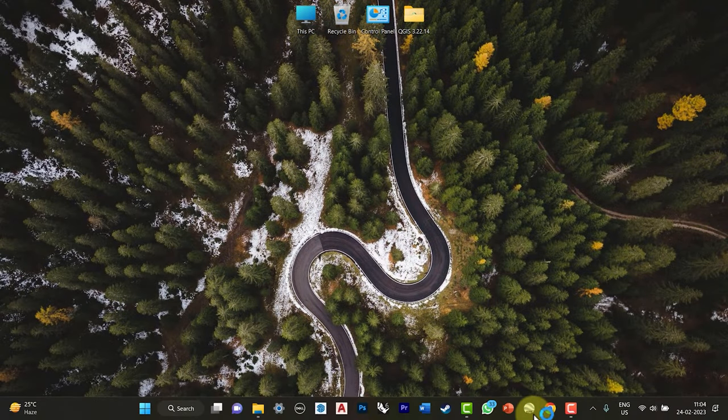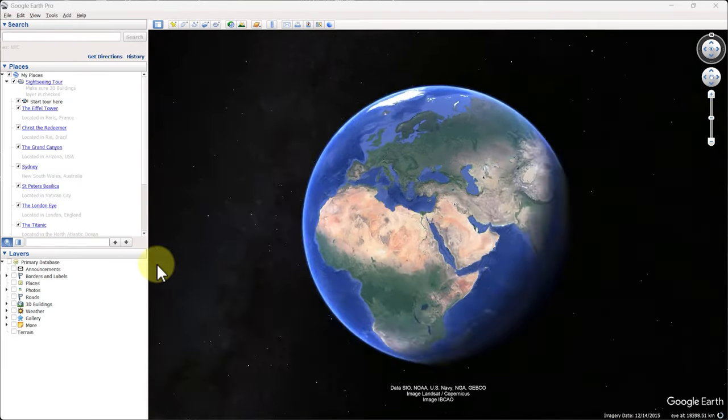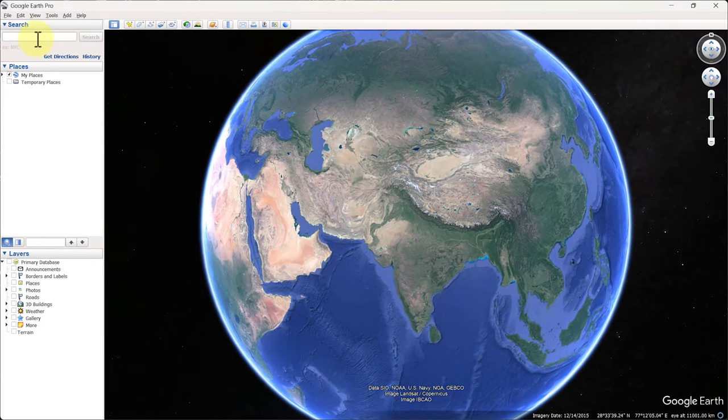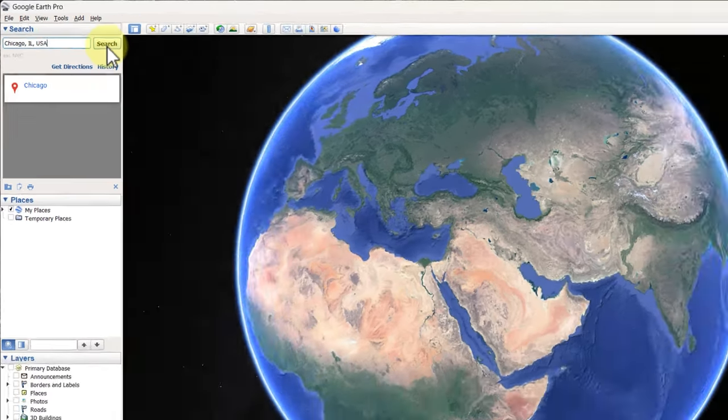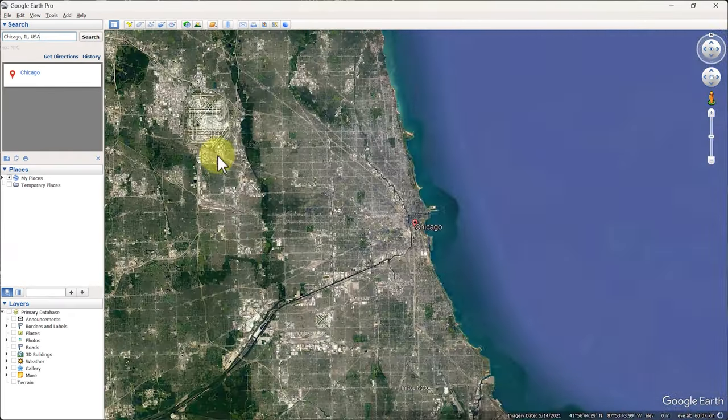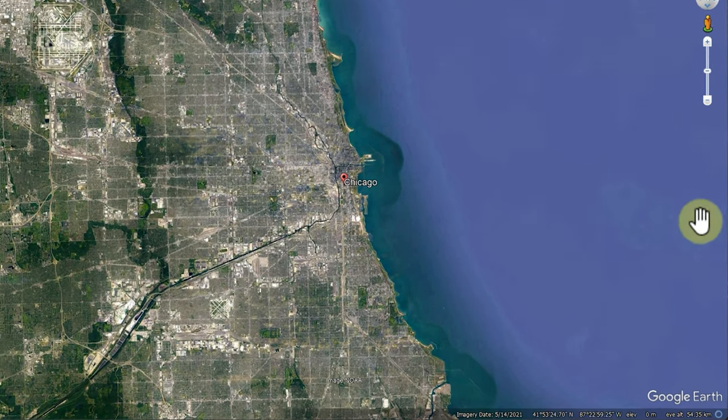I will open Google Earth first to download a high resolution image of a map. I am going for a random place, let's say Chicago in the USA. Hit search, and now we are on top of Chicago City. Now, by default, Google Earth is giving me an eye altitude of 54 to 55 kilometers. This eye altitude is important to note when you are downloading multiple images from Google Earth to stitch them together.